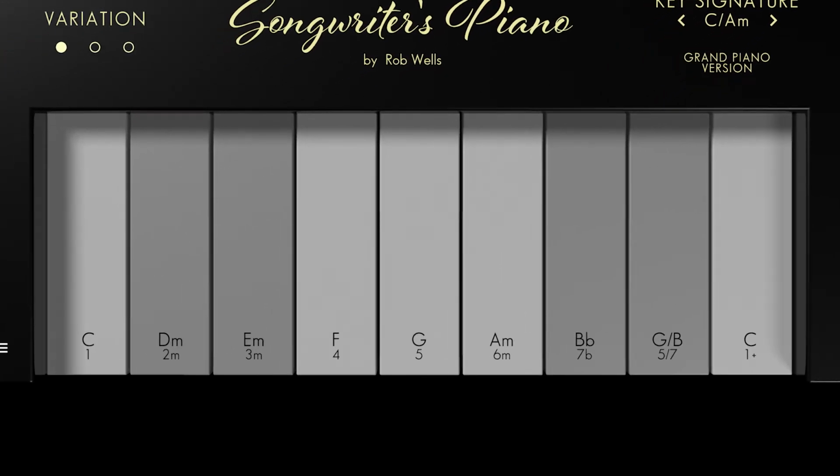You'll notice that the chord names are listed at the bottom of each key. If we're in the key of C major, the commonly used chords moving up the scale are C major, D minor, E minor, F major, G major, A minor, B flat major, G major over B in the bass, and finally back to C. There are literally millions of songs that have been written with these chords in this key signature. Of course, we could add lots of other chords to this chordal family, but we decided to keep it simple and use the commonly used chords instead.